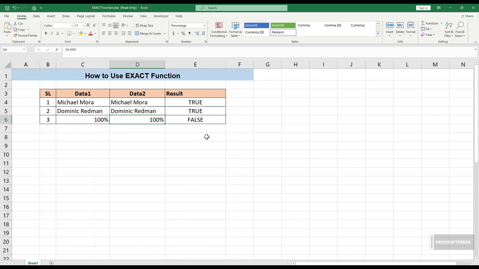So there you have it, we have covered the EXACT function in Excel from start to finish. This function is invaluable for precise text comparison and is a powerful tool in your Excel toolkit.